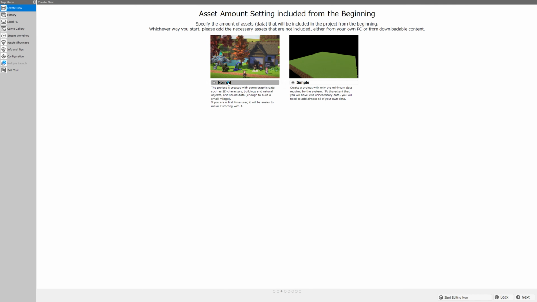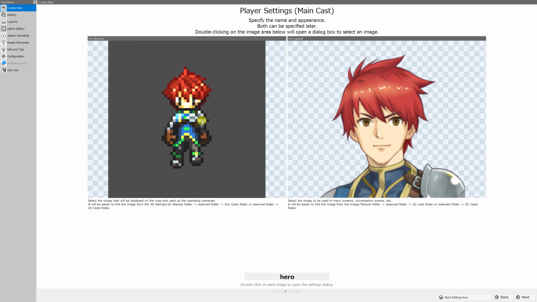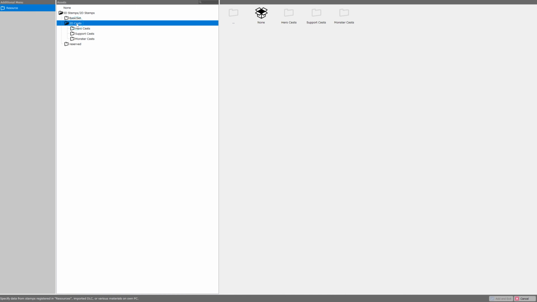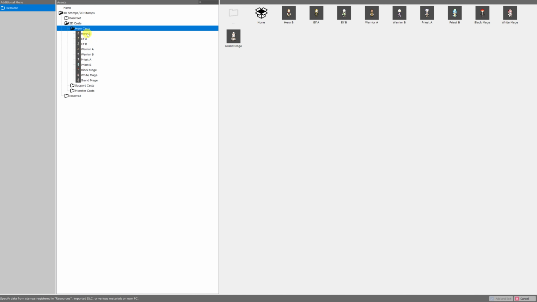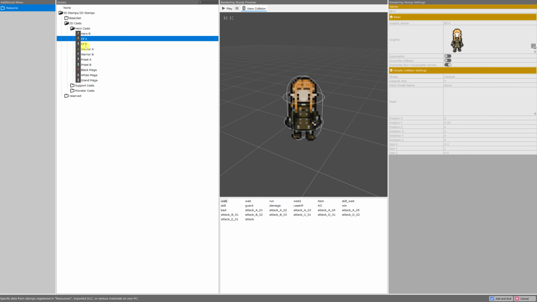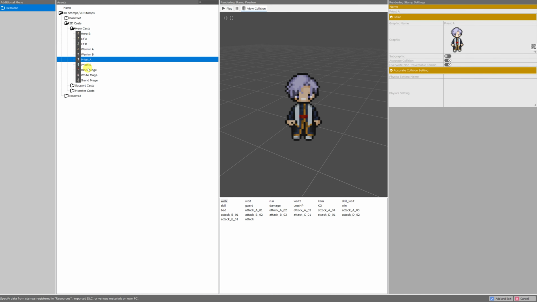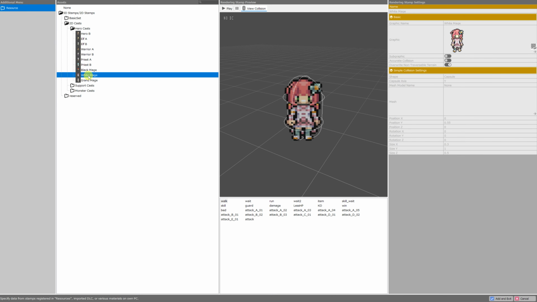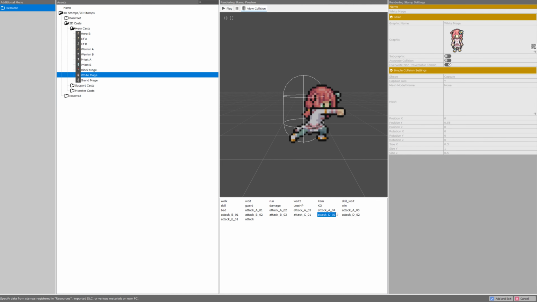However, I'm going to go back and click normal for the asset amount and click next again to kind of show you what it looks like when you have more options to choose from. So back in the asset picker, we'll click on 2D casts and then hero casts, and now we can see that we have a ton of different 2D sprites from which to choose as our main character. So we can click on the white mage this time around. Take a look at some of her actions.